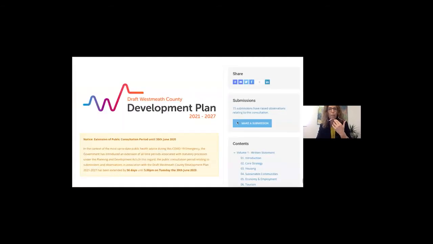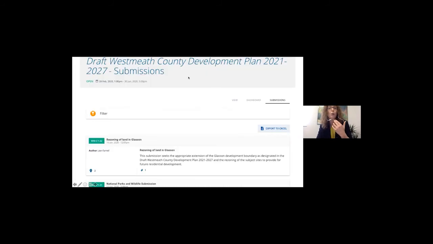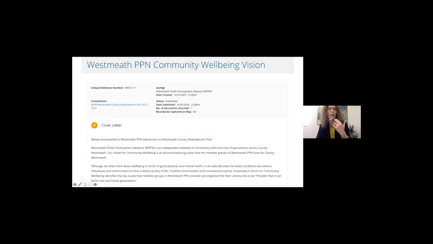Just returning to our development plan main page, we can go in and view the submissions that have already been received and published. If we click here on these submissions, we'll be brought to the page that lists all of the submissions received and published so far. Here's an example, and we can see with this little icon that there have been 2 areas on map drawings related to that submission, and also an attachment. You can click further through to any submission and read it. For example, there's one there from the PPN.